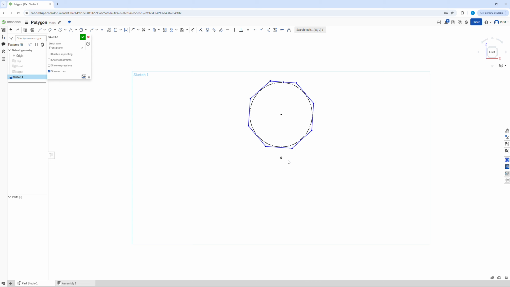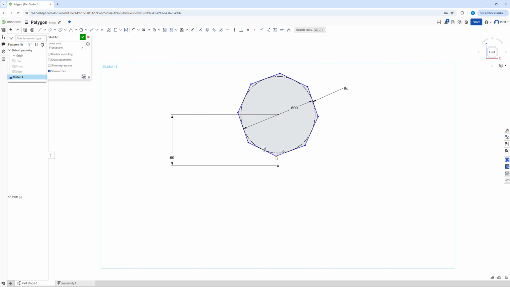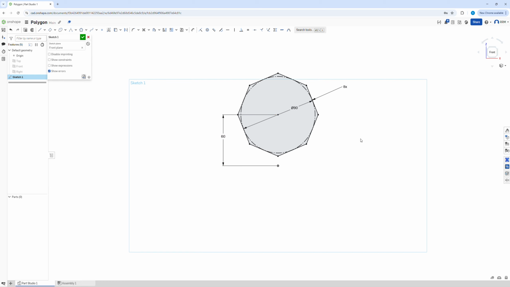Now I can rotate it because it's constrained, so you can see I can move this around. So perhaps we want this line here and this line here to also be vertical, and that's rotated it so they are straight up. And now it is fully constrained. We have our octagon as we so wish.